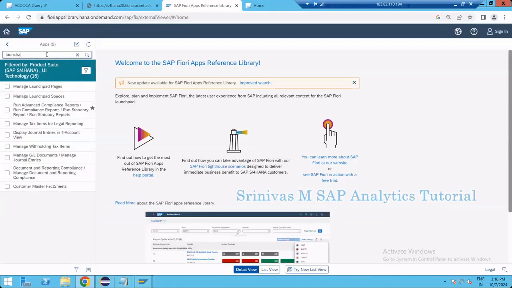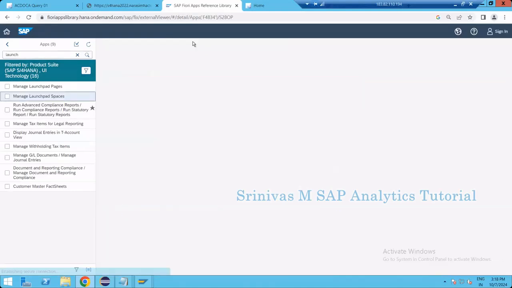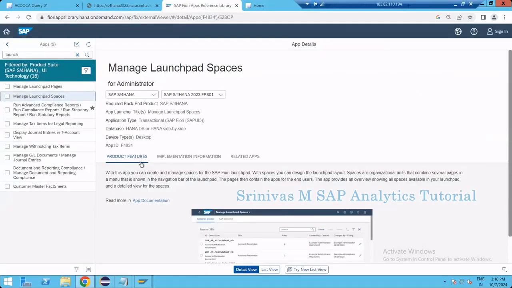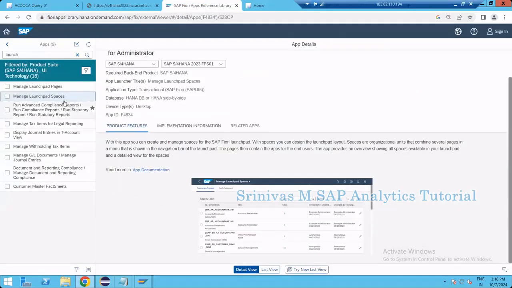So, spelling wrong. Manage Launchpad spaces. Because in our Fiori, I want to have access to this Manage Launchpad Spaces app. In order to get access to this one, what kind of service do we need to enable in the backend? All details are available here.